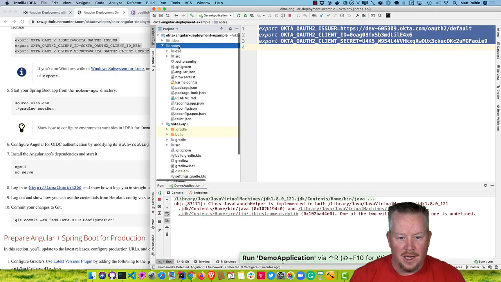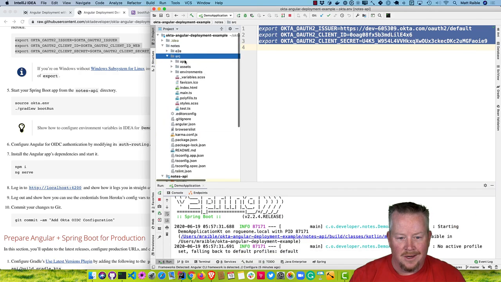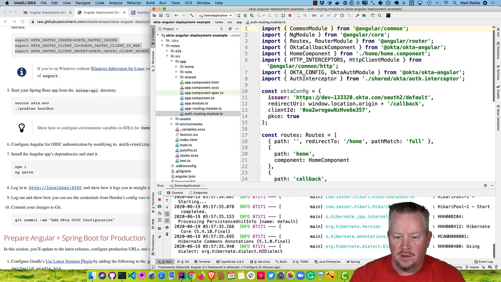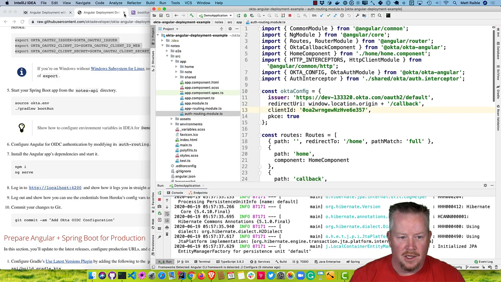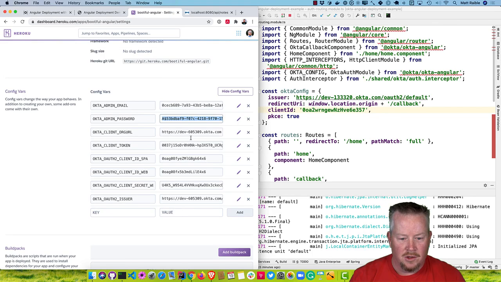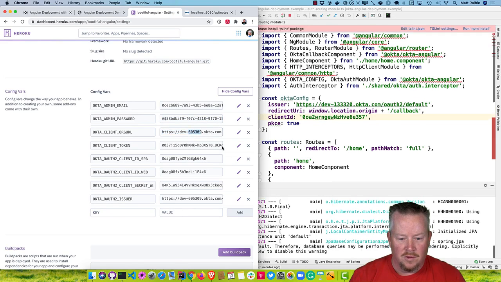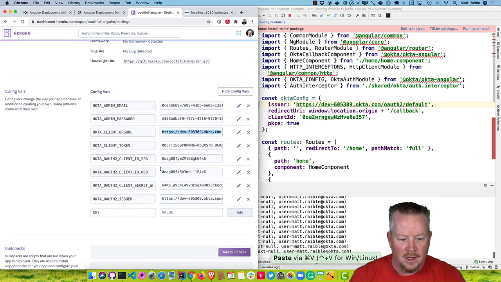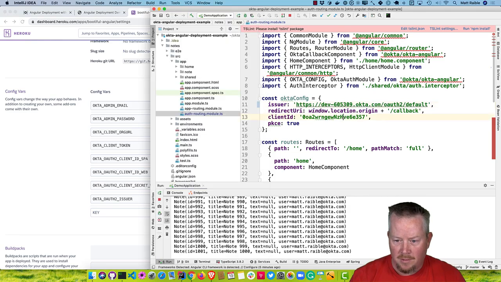And so in the Angular application, the Okta configuration is defined in auth routing module. So you see we have the issuer and the client ID here. So we'll grab that issuer, which is 605.309. So change that one. And then you want to use the client ID for the SPA. So grab that value, put it right there. And then we can run the Angular application.